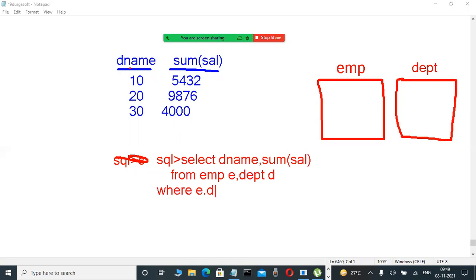Where EMP.DEPARTMENT_NUMBER equals D.DEPARTMENT_NUMBER. Here GROUP BY D.DNAME, other than the group function column. No, this is the way. But unfortunately, observe it slowly here. Slowly, only this concept is there.